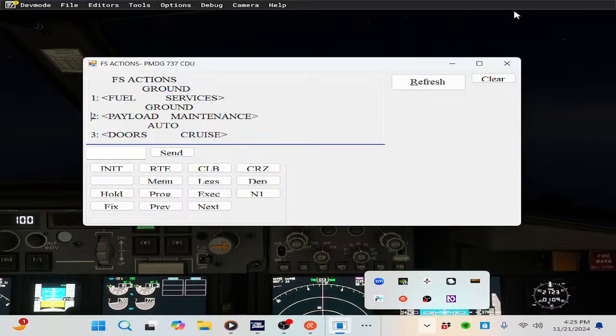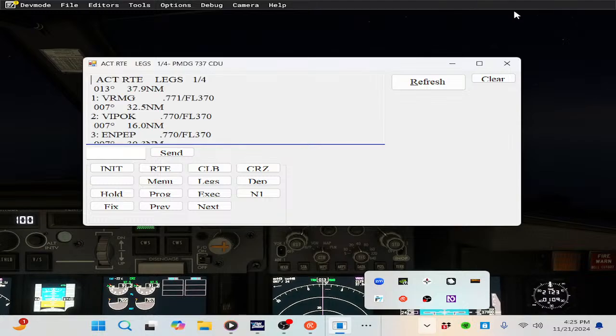FS actions PMDT auto 2. Less payload maintenance crater. Act RTE Lex 013-337.991.